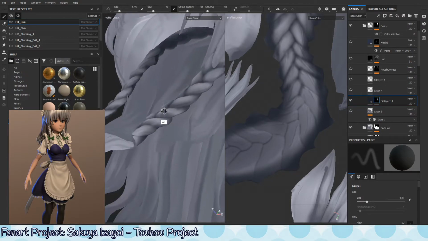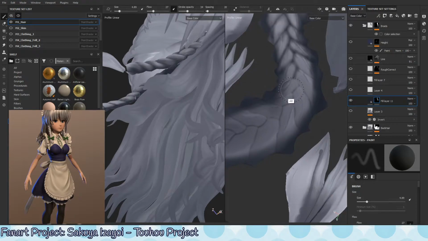This is definitely one of those times where I really wish I had exploded the model a little bit, but we can just paint with the 3D view for now. That's fine.